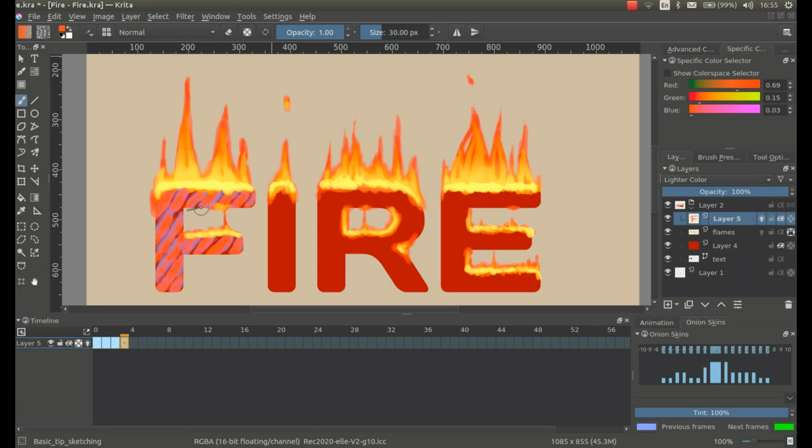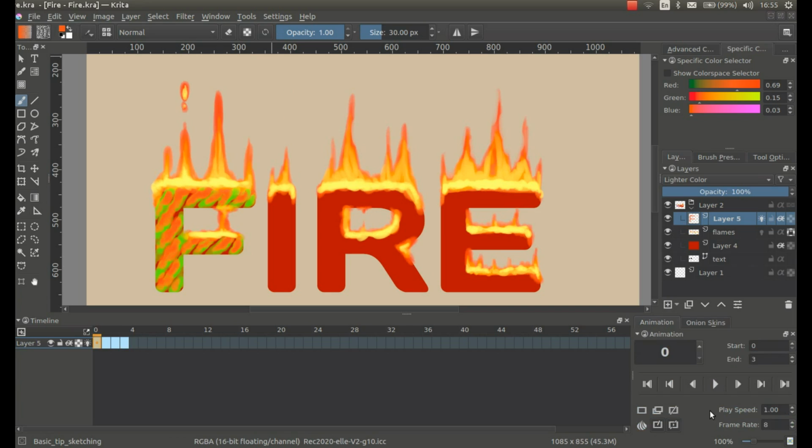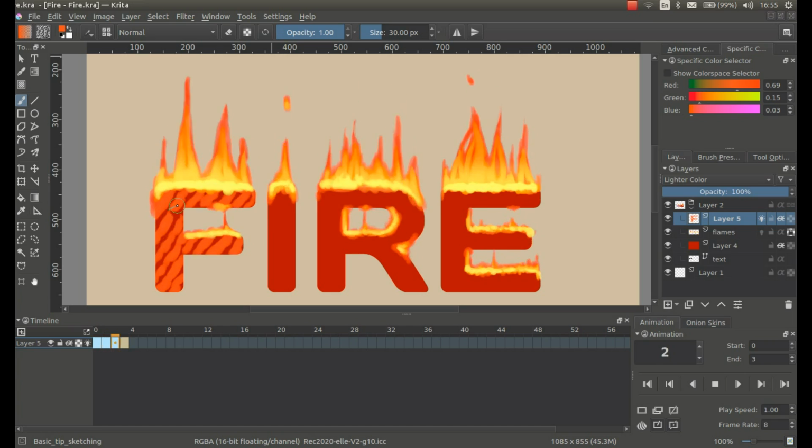Okay, so we save this and we play. And then we get this slightly moving kind of feeling that you get because of the fire affecting the wood in reality.